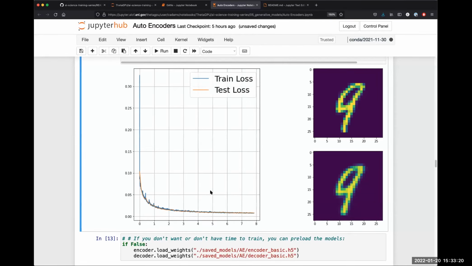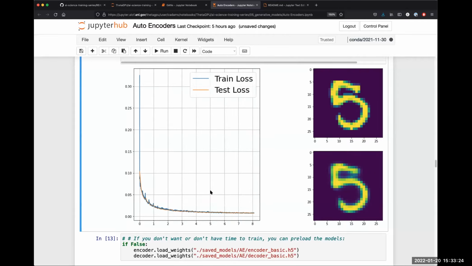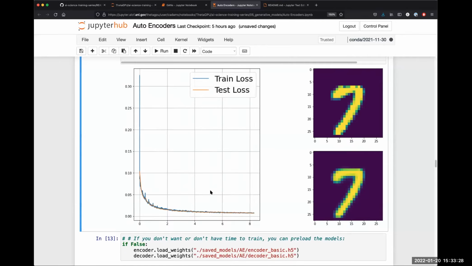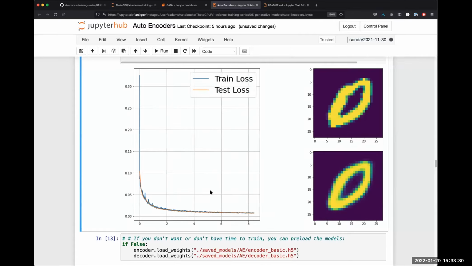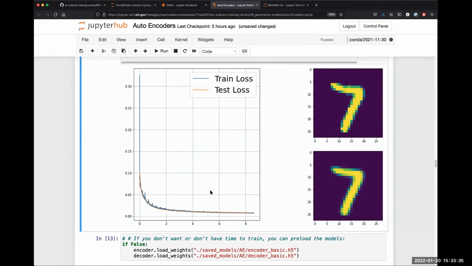So a 3 might look just faintly like an 8, like we just saw on my screen, or a 7 might look just faintly like a 1. I've seen a 5 turned into a 6. So that's totally possible with the autoencoder. Sometimes those objects get encoded to a similar latent space and then get decoded into similar images.